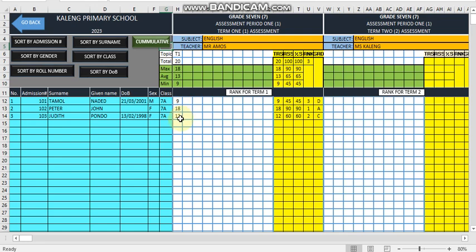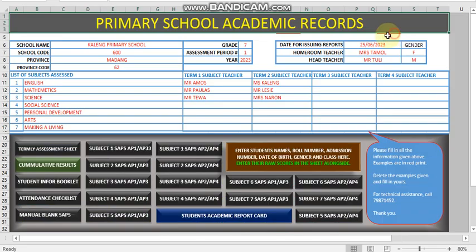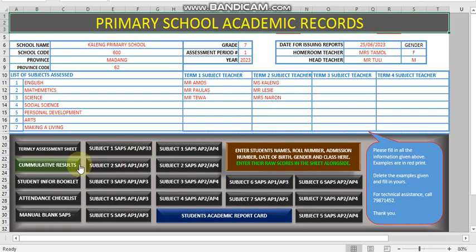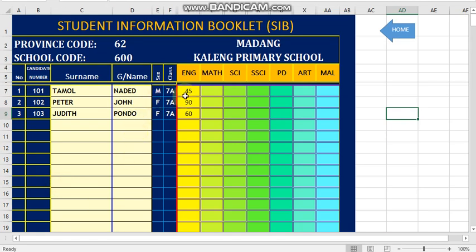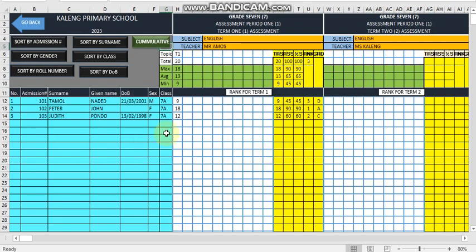So that is where most of us may be asking the question: why do we have these marks on the SIBs different from what we have in the termly assessment sheet? I am going to clarify how we got these marks on the SIBs as well as on the report cards. This one is for Tamil Nadu, 45 here, and on the student information booklet it is also 45. So let's go back to the termly assessment sheet.